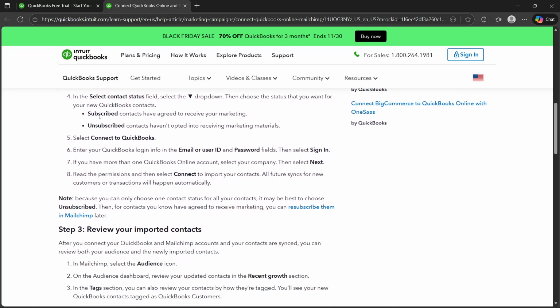And in the select contact status field, you will select the drop down arrow right here. Then you will just have to choose the status that you want for your new QuickBooks contacts. Subscribed contacts have agreed to receive your marketing, and unsubscribed contacts haven't opted into receiving marketing materials.